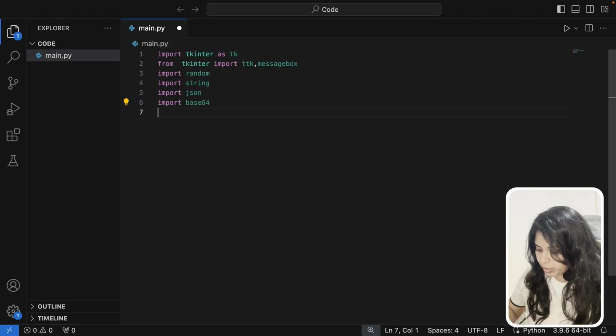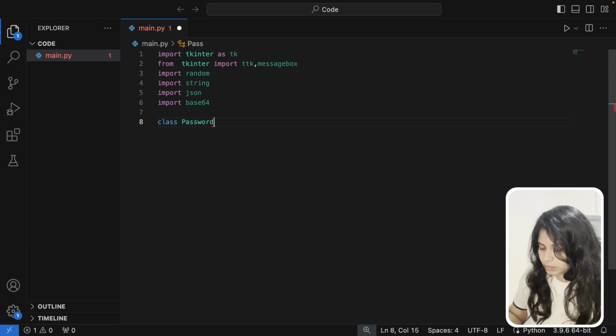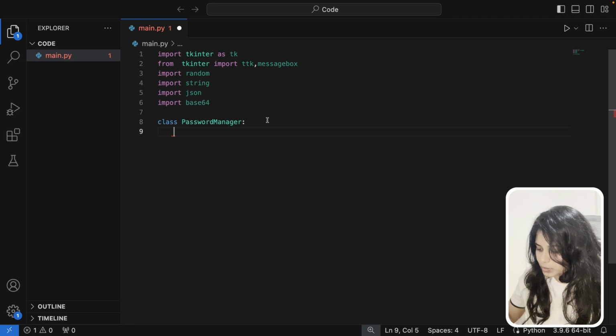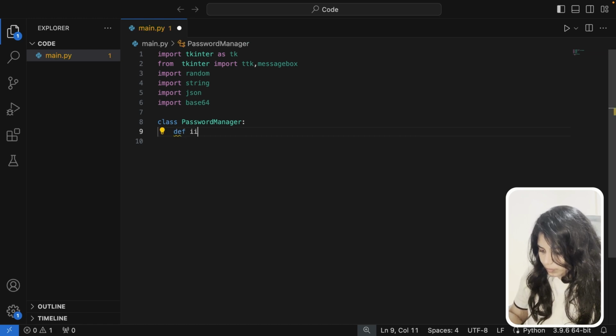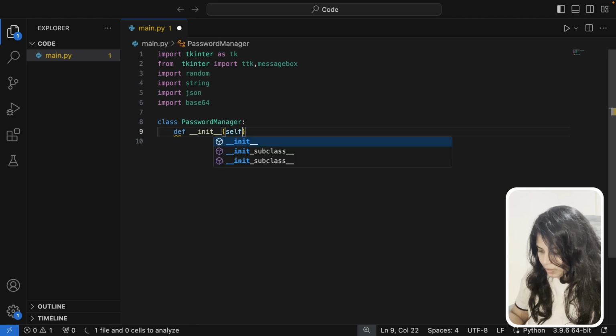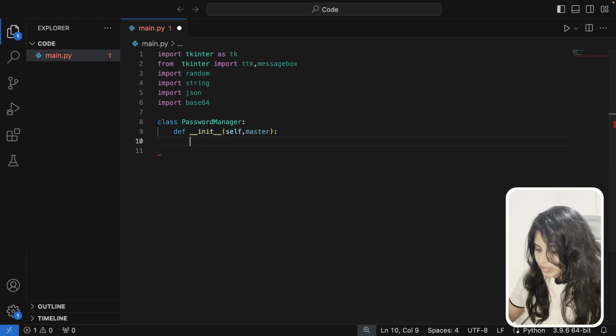Now let's go and create the class. This is how we define our password manager. So here we define our class name as PasswordManager, which will encapsulate all the functionalities of our password manager. In there we first initialize using self. Now this is the initializer method, and it sets up the main window and prepares our application.